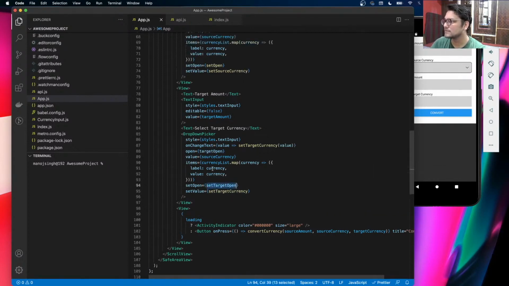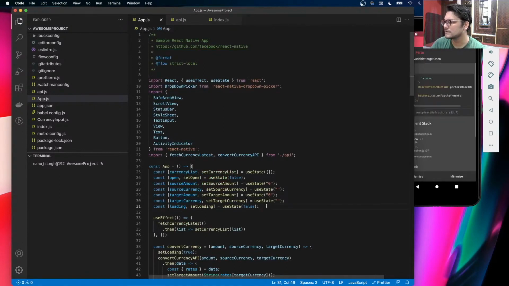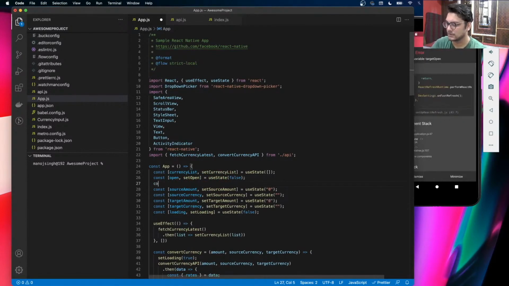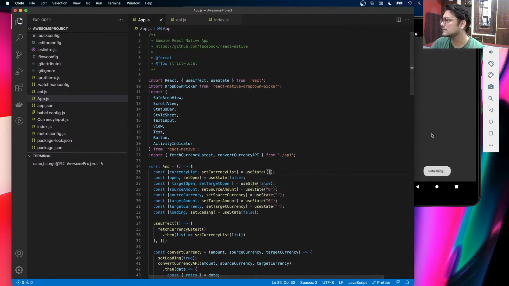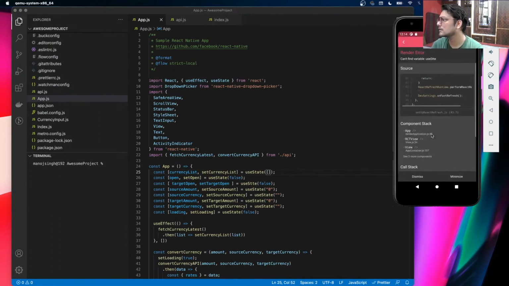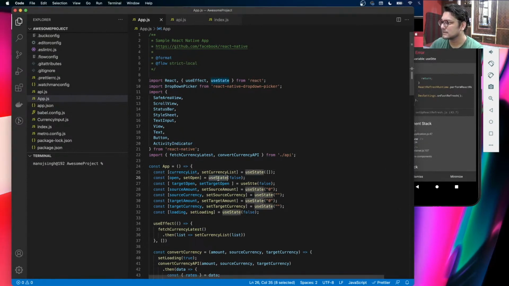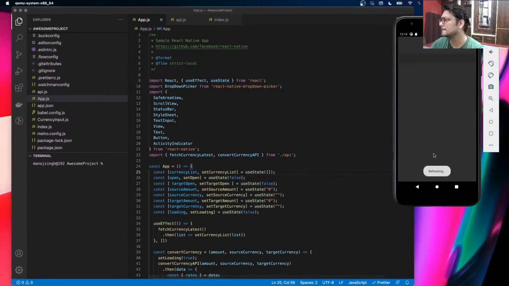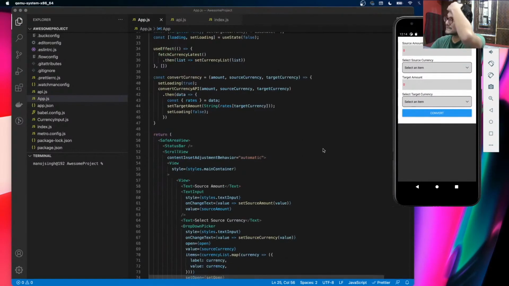So what I'm going to do is introduce a new open here, const target open, set target open equal to use state. By default it will be false. We'll just do that. Where I said use site, I mean use state. So this should be use state, and now it will refresh, and you can see the items here.